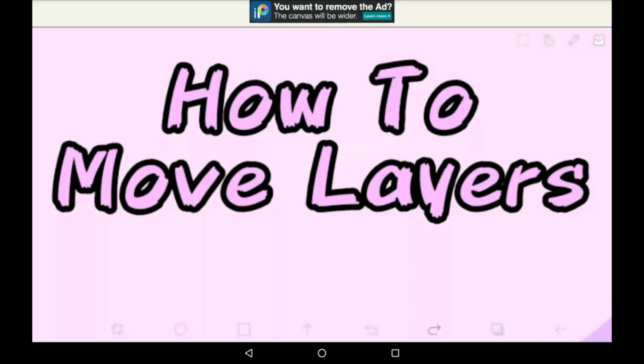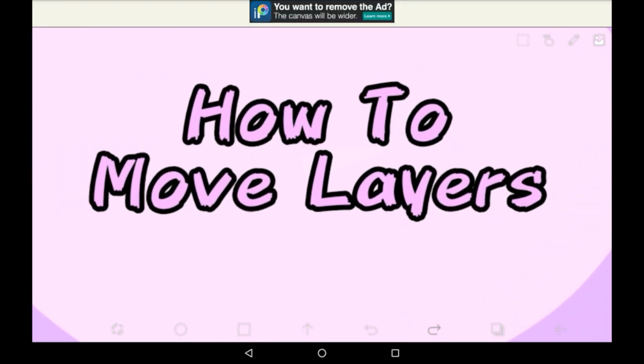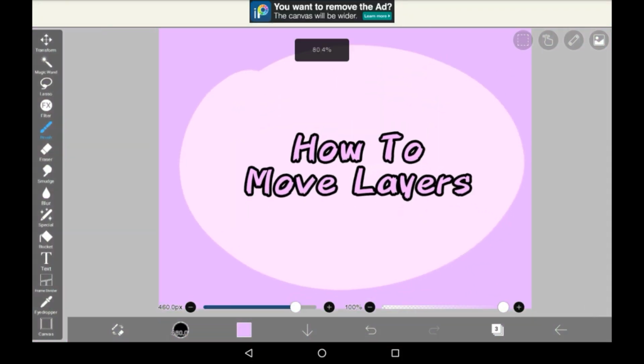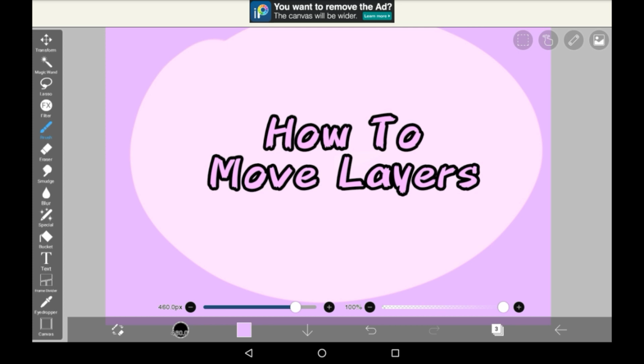In today's video, I'm going to be showing you how to move your layers on Ibis Paint. This is a video that I've had requested a couple times because it is a thing that a few people seem to be struggling with, especially since my more popular Ibis Paint tutorials have been before the move layer function was changed.